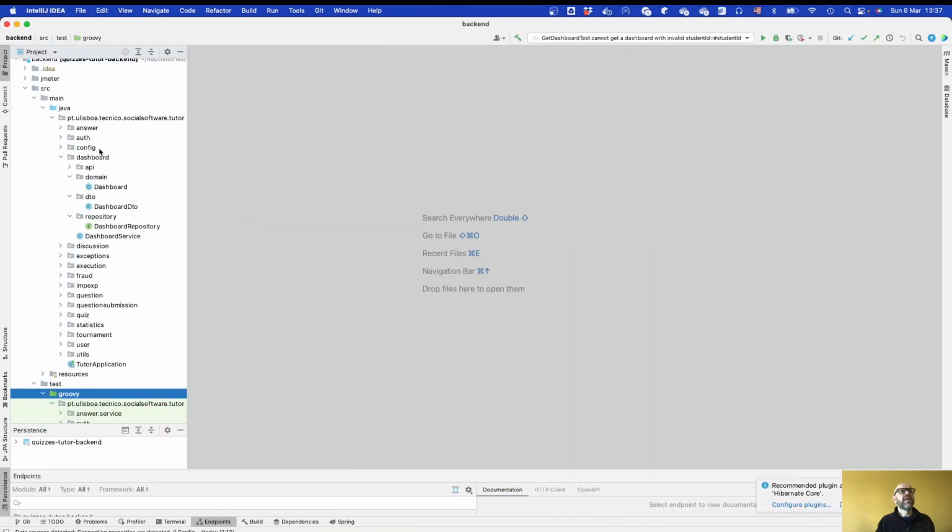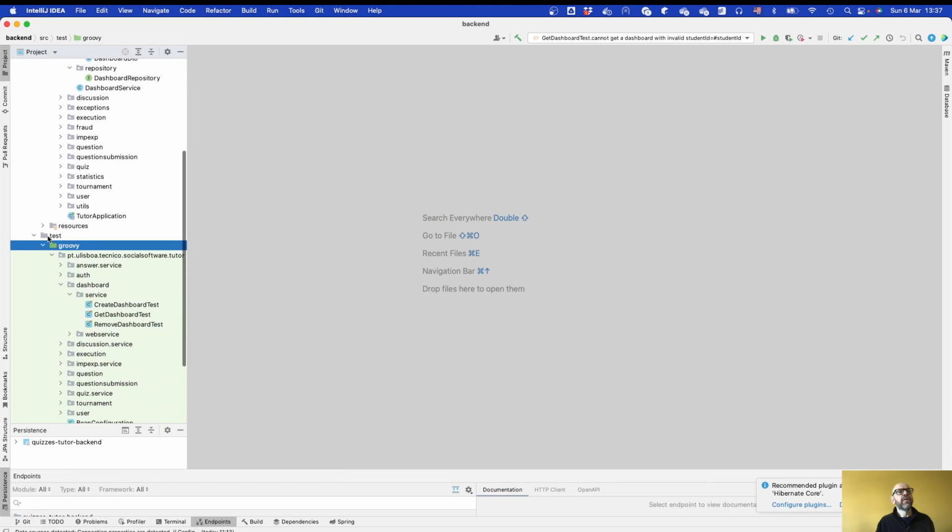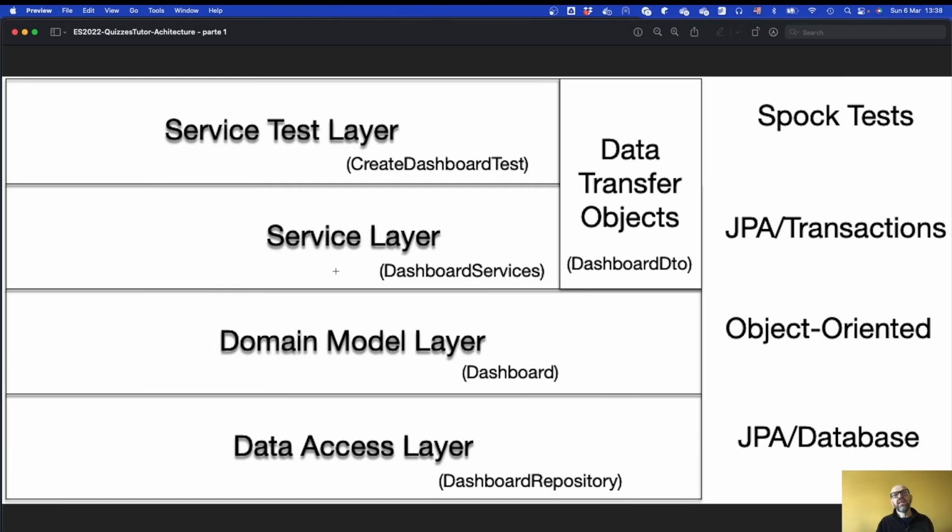Let's look at an example. As you see, this is the code of the system, and in this test package you have the test cases. The test cases for the dashboard service are actually testing the service layer, and they are there.